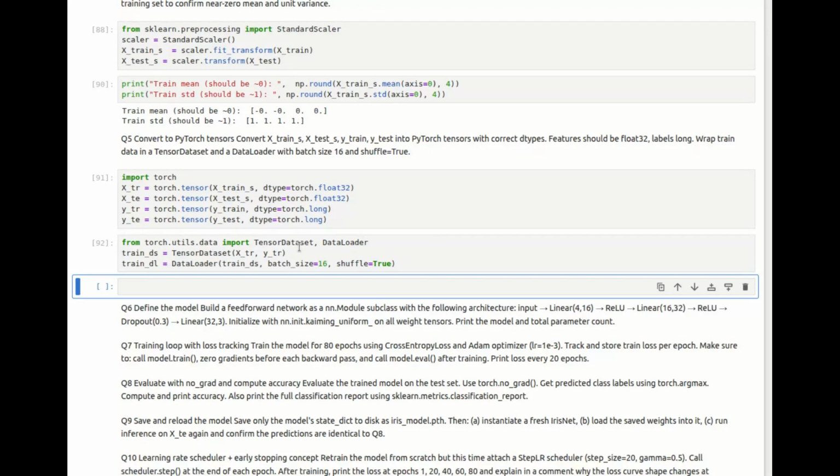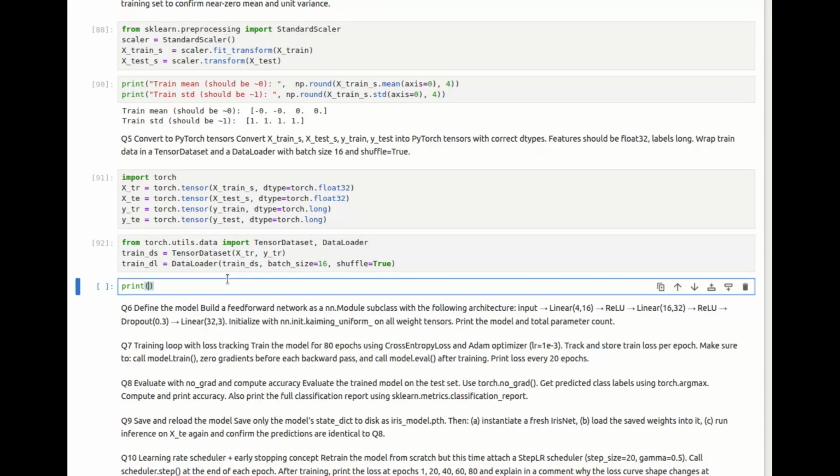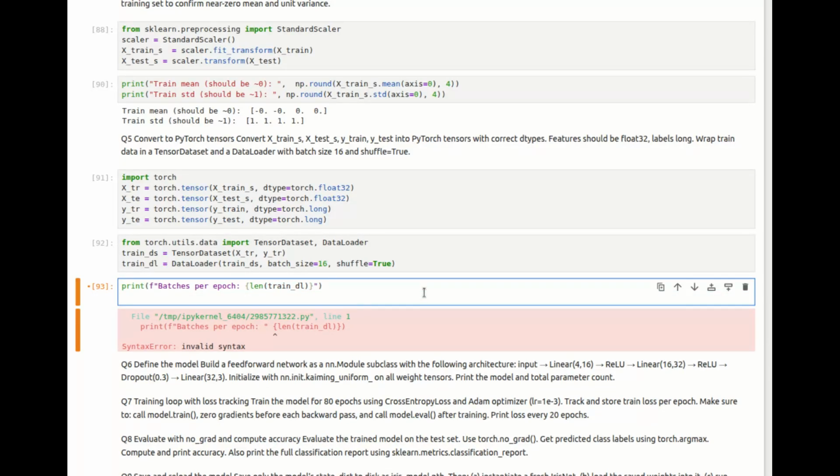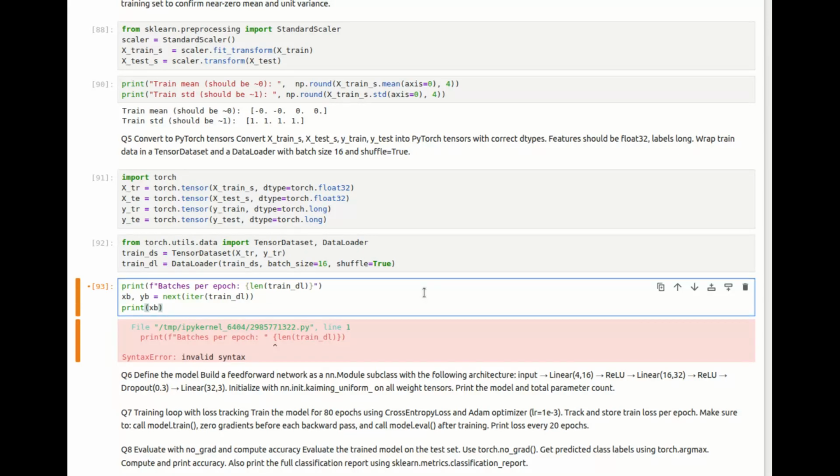Alright, we're going to print out the number of batches per epoch. So batches per epoch is what? That will be len(train_dl), so an f-string over here. Alright, there should be a, okay, let me fix the syntax error. And xb and yb should prepare the next batch. So we're iterating through train_dl here, and we're going to print xb.shape and yb.shape.